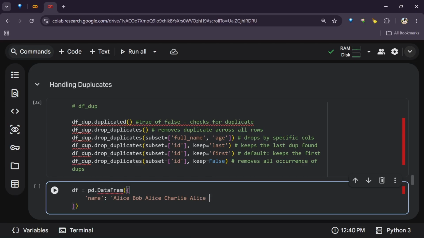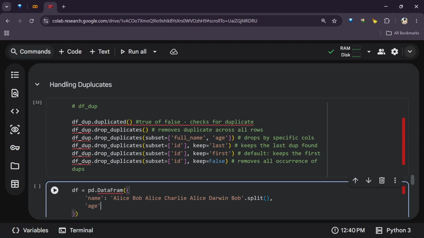Alice, Darwin. Oh, Alice 1, Alice 2, Alice 3. Alright, let's also repeat Bob for once. So this is what we have, and we'll do dot split so it becomes a list for us. I'll put a comma, then we'll say age, and we can put in 25, 30. Alice is 25 again, 25 again.